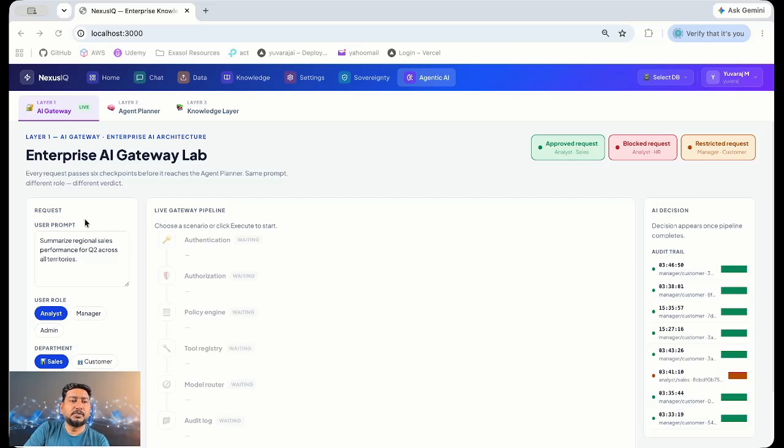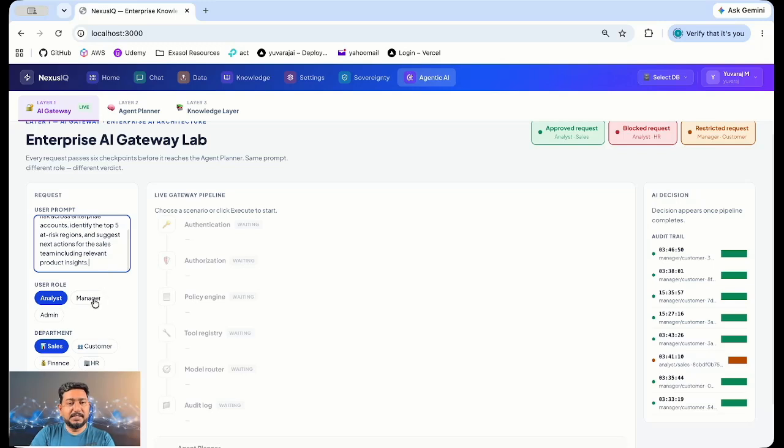Okay, so let's run a full demo. I'm in NexusIQ, and I'm going to start in layer 1, the AI gateway, with the same query we have been using across the entire series. Let me add the query here. The query is all about analyzing Q2 customer churn risk across enterprise accounts, identifying the top 5 risk regions and suggesting next actions for the sales team, including relevant product insights. So the role will be manager, and I'm executing it.